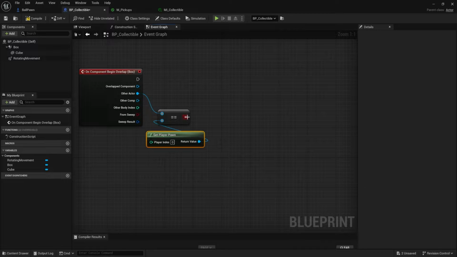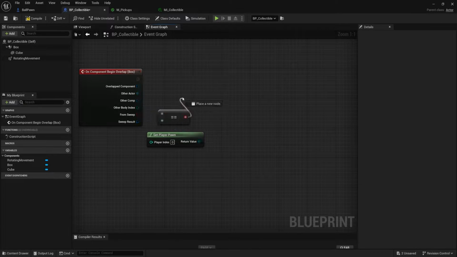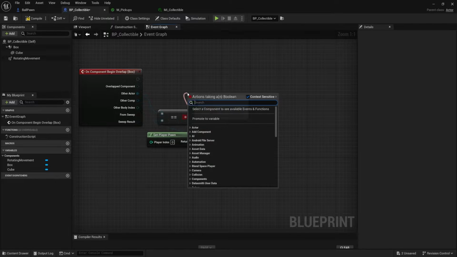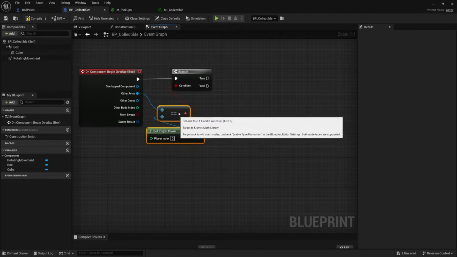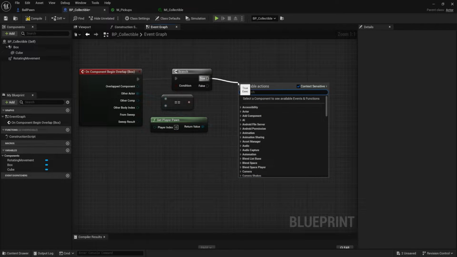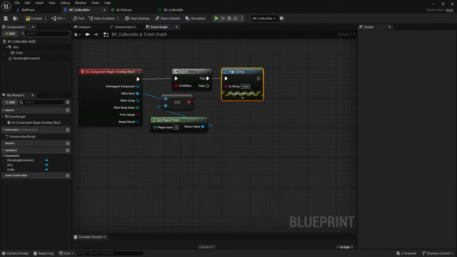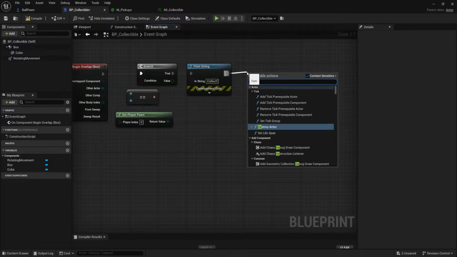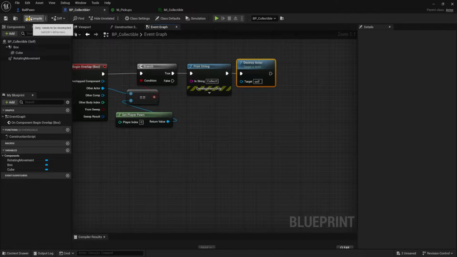And if it is, then we want to do something, and if it isn't, then we don't want to do anything. So I'm going to take the result of this comparison, pull off and type branch, and plug it in. If these things are true, then we want to do something. I'm just going to leave a little print statement here to see if my code is working. Print string, we'll say collect. Then after that, let's destroy this actor, because once we collect it, we don't want to see it anymore. We'll do other things here later, but for now, we're just testing it.